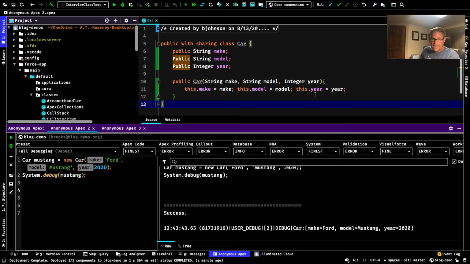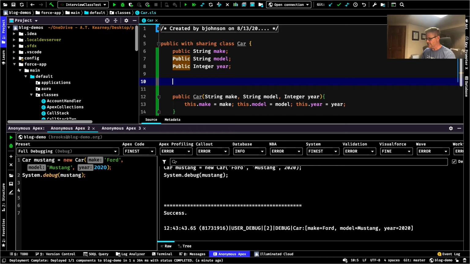So Apex will do that for you automatically. If you do not declare a constructor, it's going to give you a zero argument one. But as soon as you declare a constructor, you do not have a zero argument constructor unless you make one yourself, right? So here's the thing: you can have as many constructors as you want, and you can chain them. So let's say we do still want a zero argument constructor.